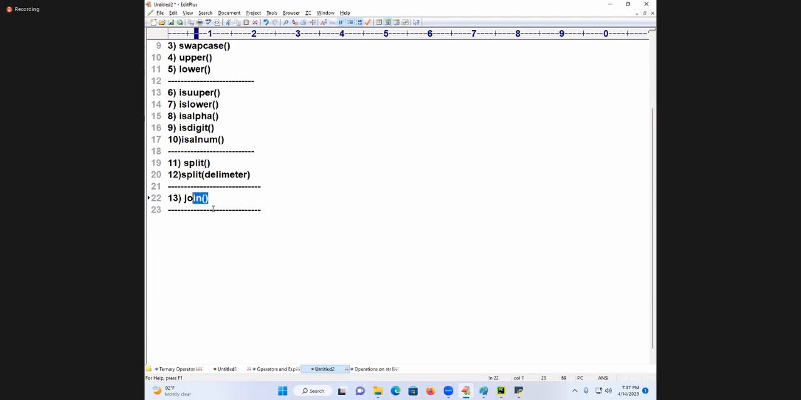Join function is used for what? Joining a list of words into a sentence. A sentence can be split into words by using which function? Split function. Are you following? Later, further on, I will tell you some more functions that will come.